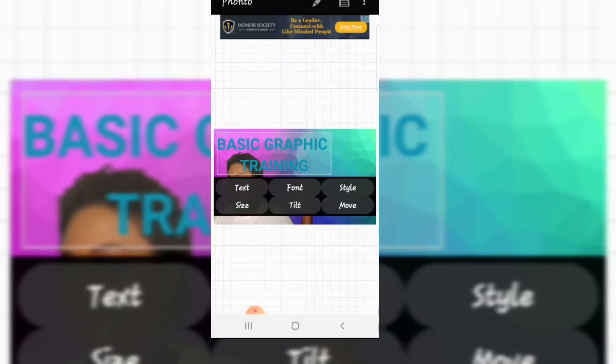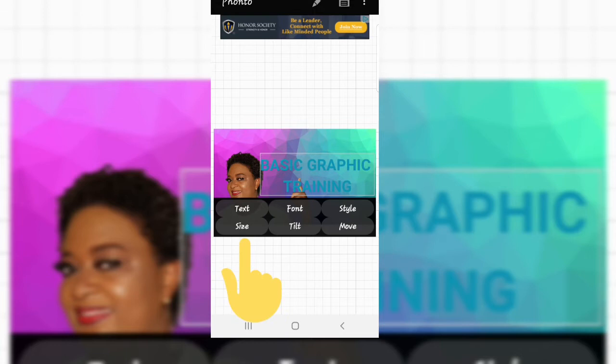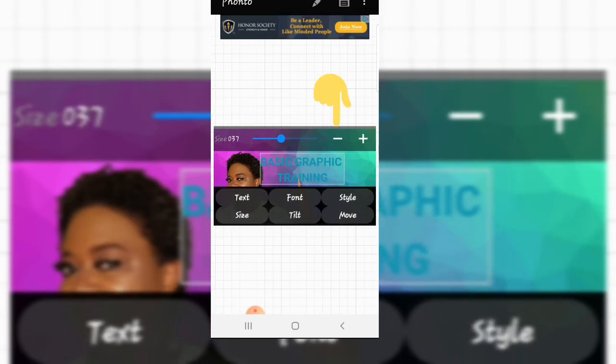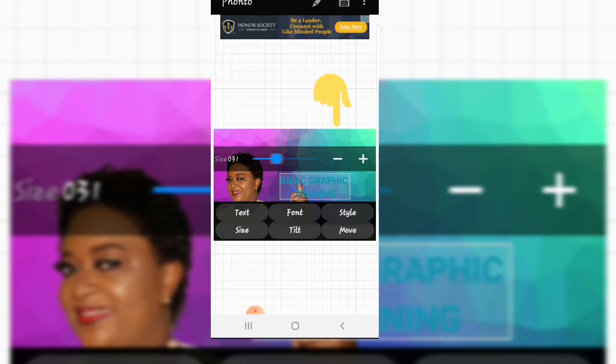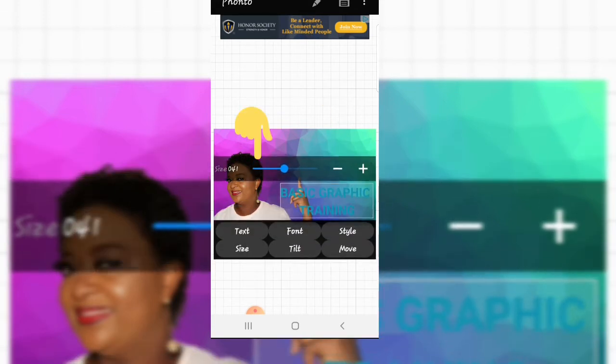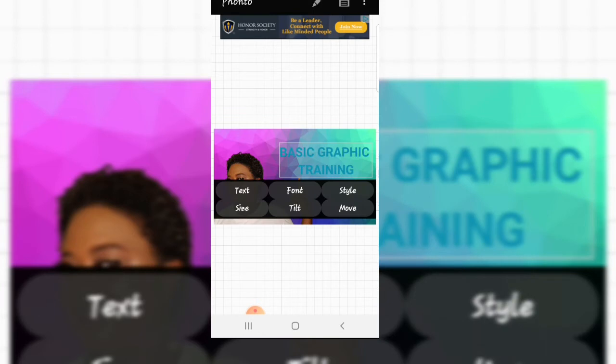So you're done. The last color I used was blue. This doesn't match. So what will I do? I can change the size by clicking size. Can you see size? Bottom left. I click on size. I can click on the arrow minus sign to reduce it, or I can just slide. You can see the numbers are reducing. So let's put it here, basic graphic training.